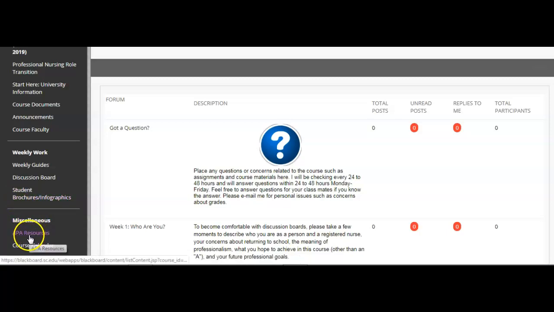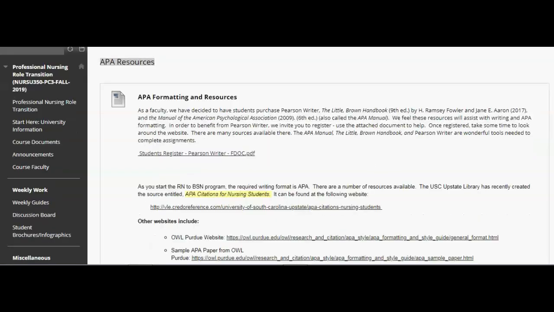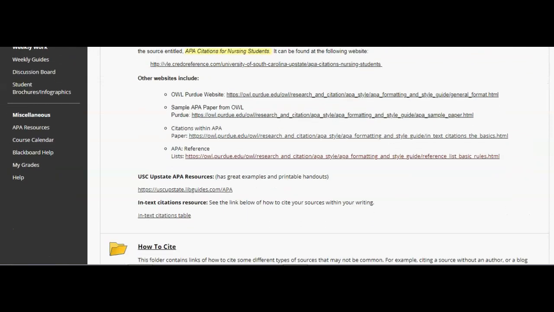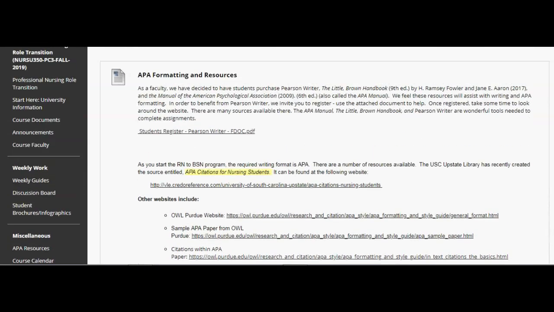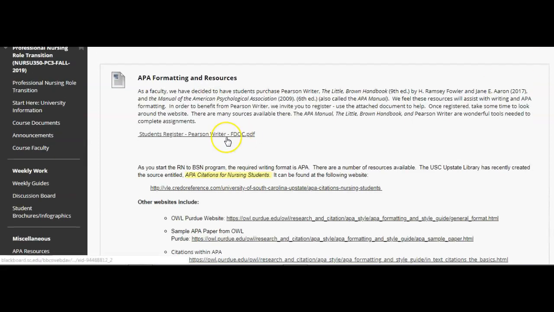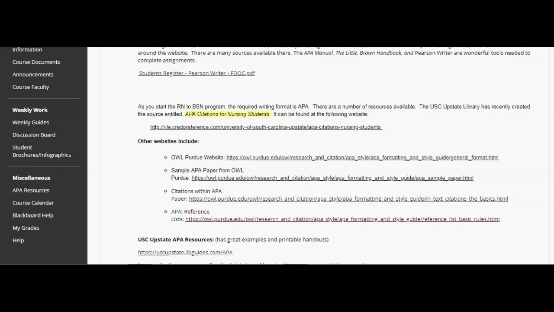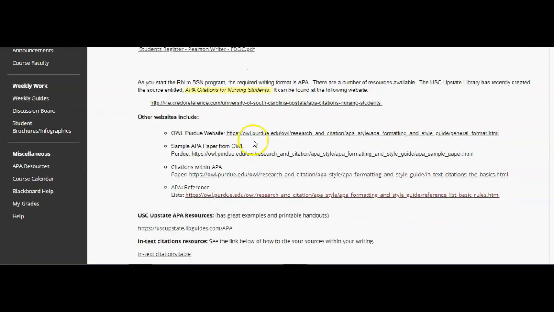Under miscellaneous, there's APA resources. Please utilize these. Everything that you do written needs to be in APA format, even your discussion boards. Things with discussion boards that I don't mark down are going to be indentation, because it's absolutely impossible to do on discussion boards. So don't worry about indentation or doing italics in discussion boards.